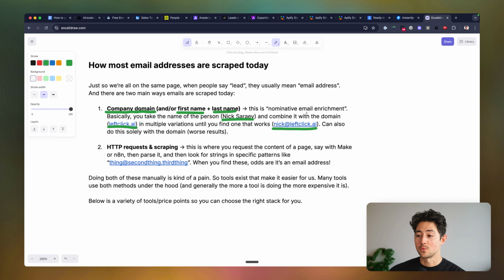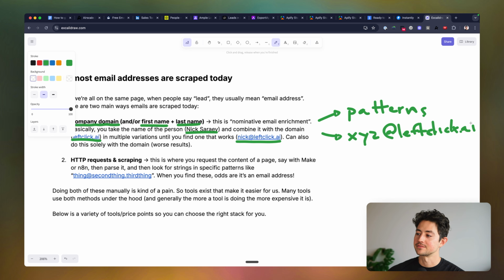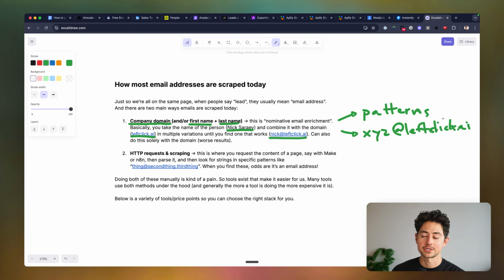That's your email. Why does this work? Because most of the time, people follow pretty standard patterns and conventions when they name their emails. And so you just get to take advantage of that. You know, if I'm Nick, I'm not going to name myself XYZ at leftclick.ai, although maybe I should start, then I'd get fewer damn cold emails. I'm going to name myself like Nick at leftclick.ai so people know who the heck they're talking to. Okay, so this is number one, and you'll find that a lot of the methods I'm going to show you guys are going to include this.